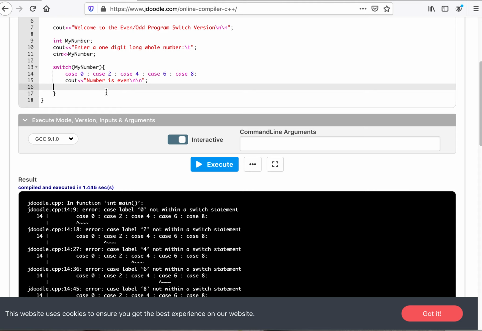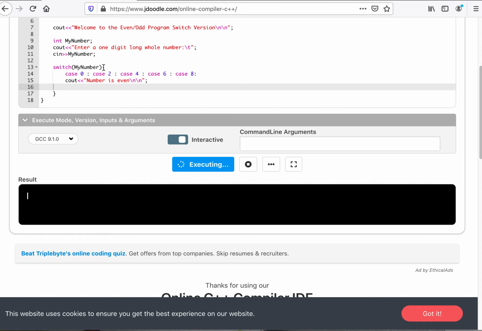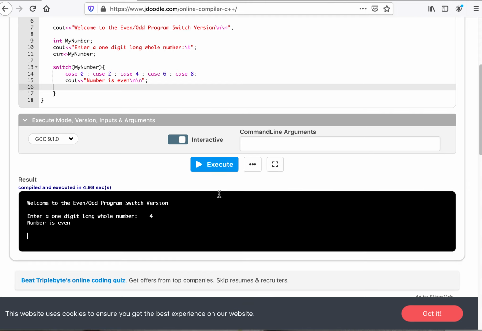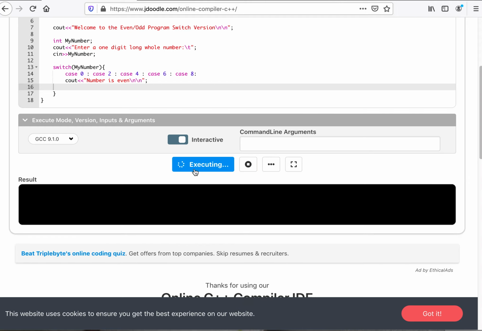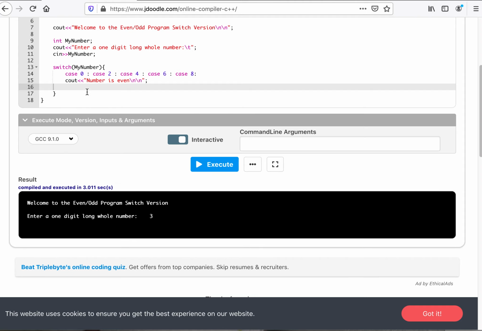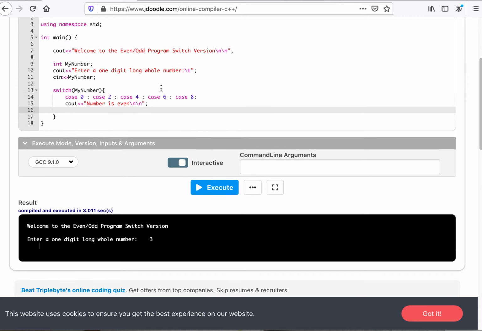There we go. Now that will work. Remember your squiggly brackets. So now enter a one-digit whole number, 4. Number is even. But, of course, if I were to do a 3 here, nothing happens because I haven't made those cases yet. So, let's make those cases.